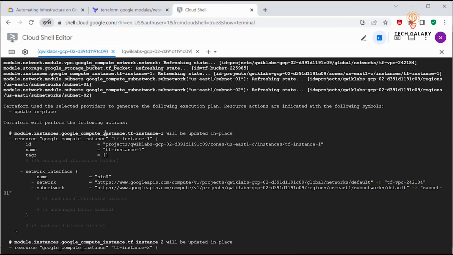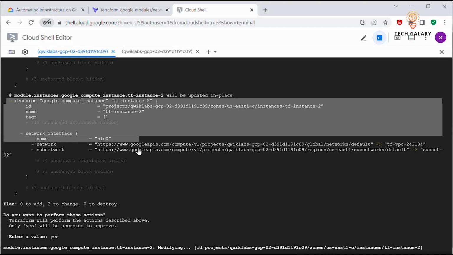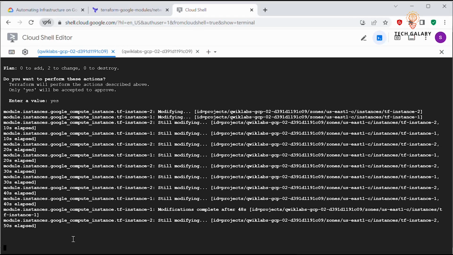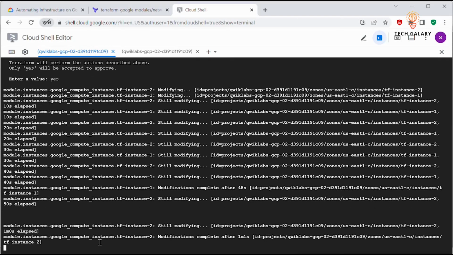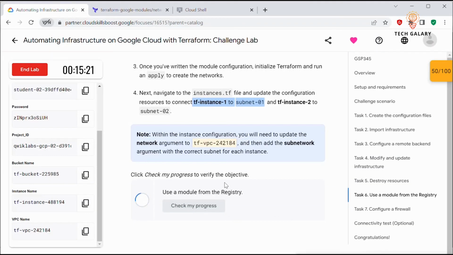So what will be updated? This tf-instance-1 will be updated. It's updating this network, subnetwork. So it will be using this. Same holds good for instance 2 as well. This tilde sign indicates that this will be updated. Whatever resources will be modified or updated will be shown with this sign. This should be complete in some time. Now you can see apply is complete and the 2 resources got changed. Click on check my progress. This should be complete now.